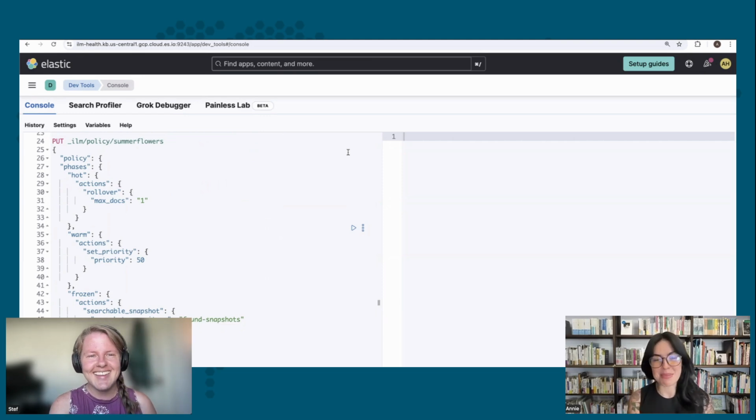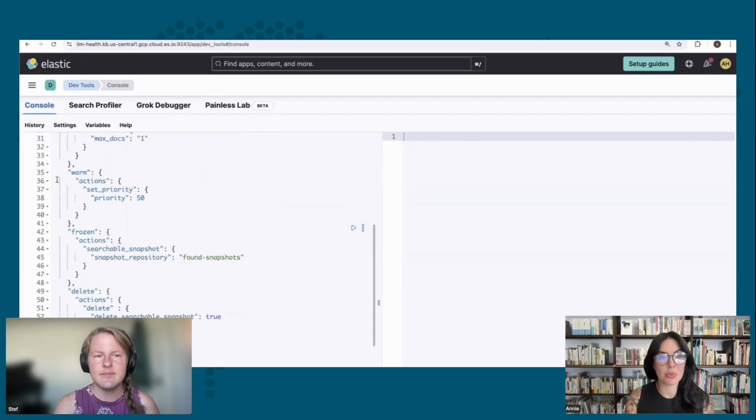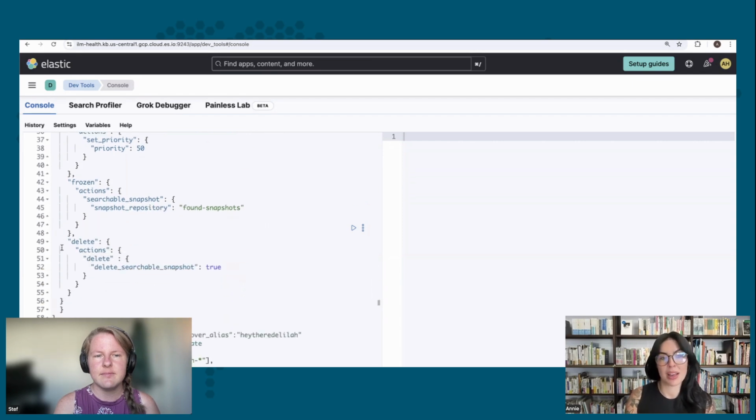So we've pre-created our ILM policy that we'll be applying. This is the software portion of our setup. So you'll see we have a hot tier, warm tier, frozen tier, as well as delete.